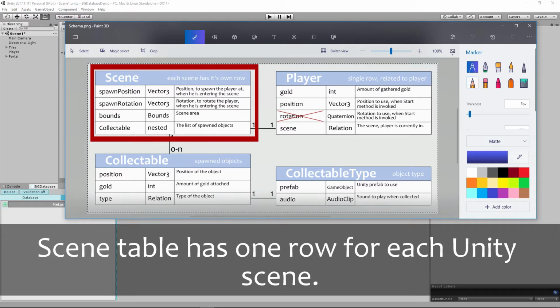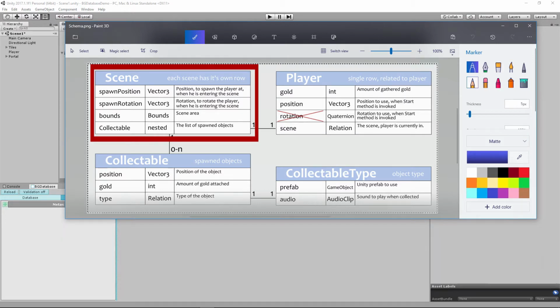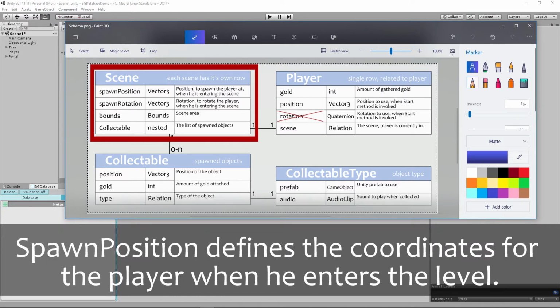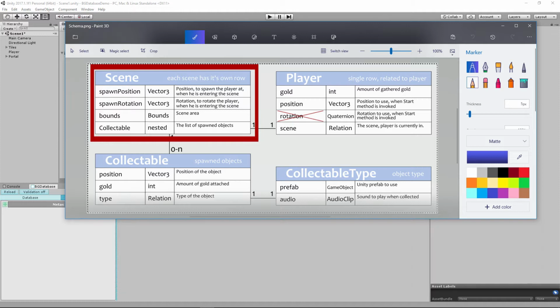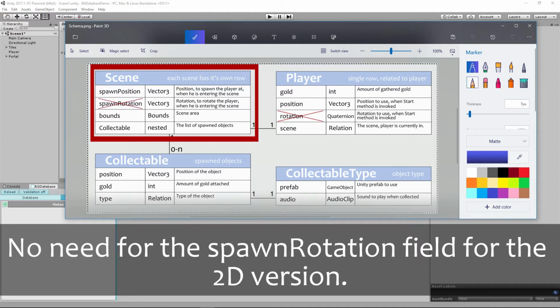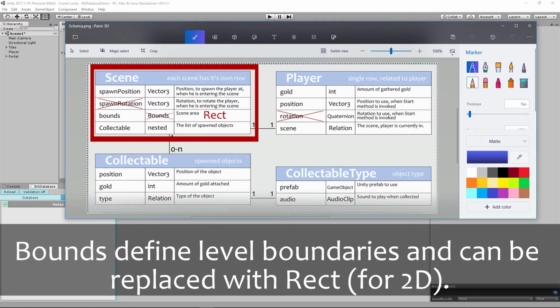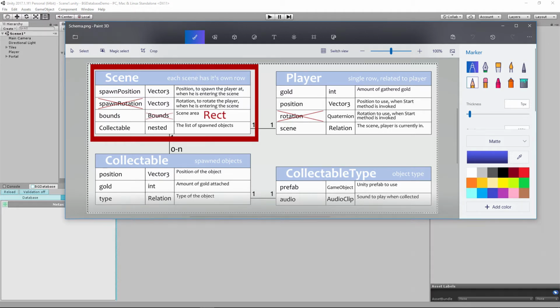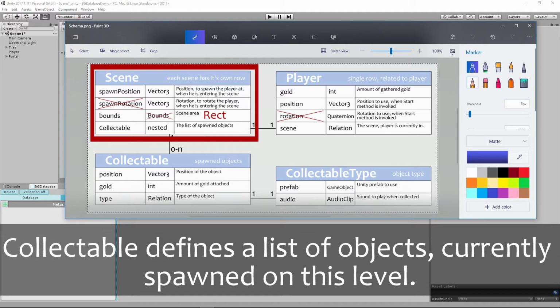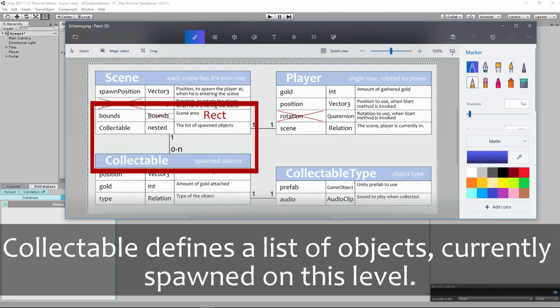Scene table has 1 row for each Unity scene. Spawn position defines the coordinates for the player when he enters the level. No need for the spawn rotation field for the 2D version. Bounds define level boundaries and can be replaced with rect. Collectible defines a list of objects currently spawned on this level.